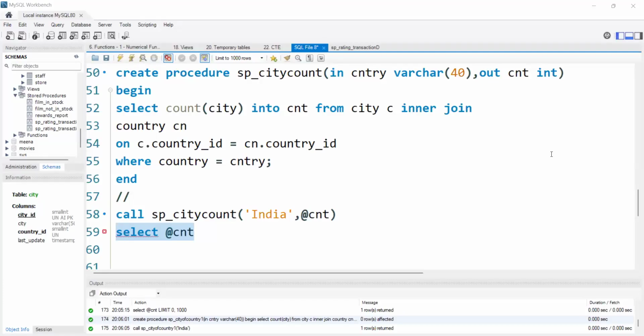Ma'am, only OUT we can't use? Only OUT in the sense, not in this case. In normal cases, yes, we can use it if we are writing directly, but it won't be that dynamic, right? If we give input only, it will be dynamic. If I say India directly here, I can use only OUT like that also, but writing OUT is a waste. If we use IN only, it will be dynamic. We can write any country name we want, right? Yeah, I understood. That is the concept here.